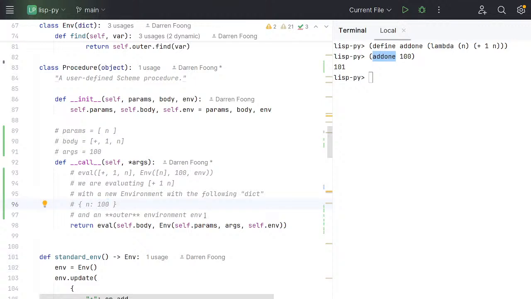And I did mention this thing called an outer environment, and you must be wondering, what is this outer environment?